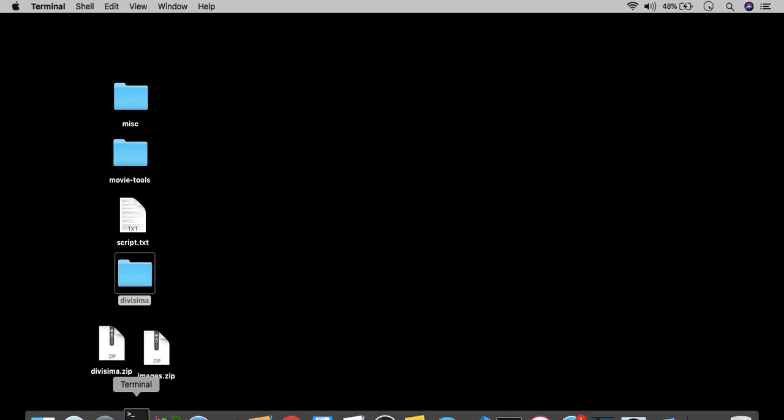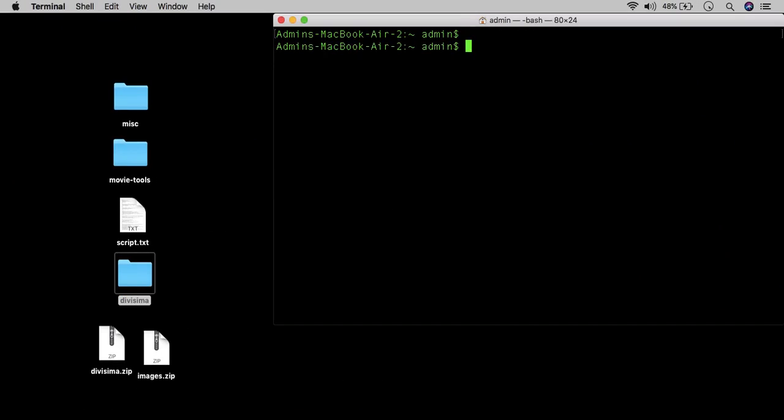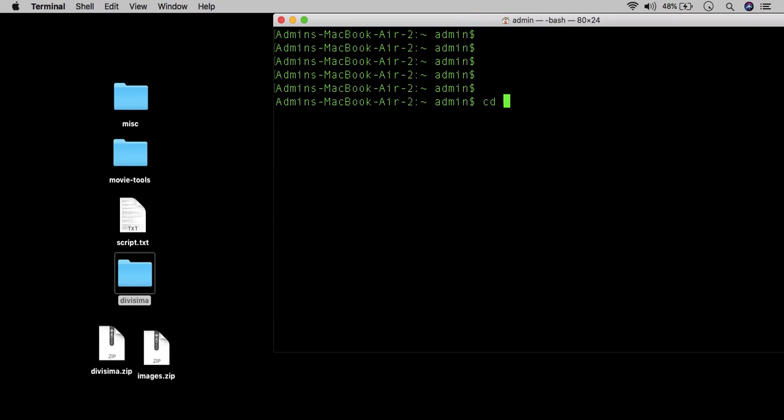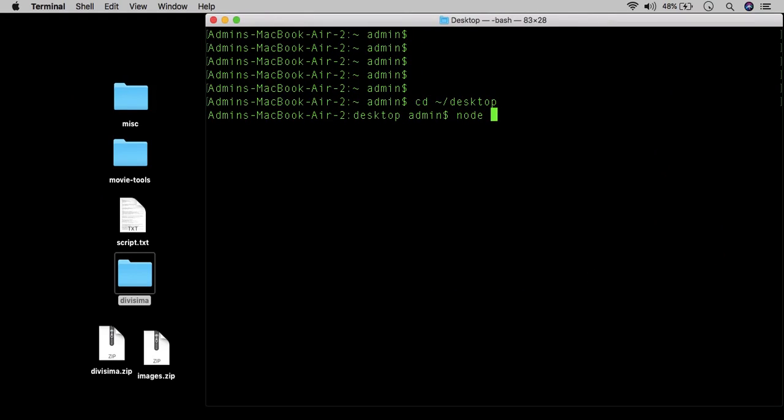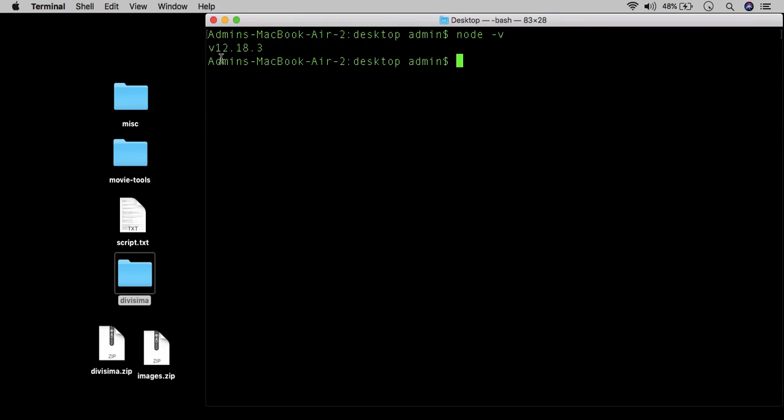So open up your terminal. I am going to change directory to my desktop where I do most of my coding work. And let's go ahead and get started. I'm going to check my Node version. I'm running 12.18, so make sure you have a version like that or higher. My NPM version is 6.14.8. I'm going to install the Turbo command line interface. So sudo npm install -g, for global, and Turbo CLI.